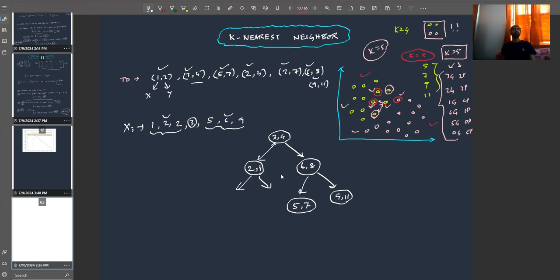On this side, 2, 7 will come. Because 7 is greater than 4, we are putting it here. And on this side, on the lesser side, 1, 2 will come. So the entire data has been arranged in a tree format.